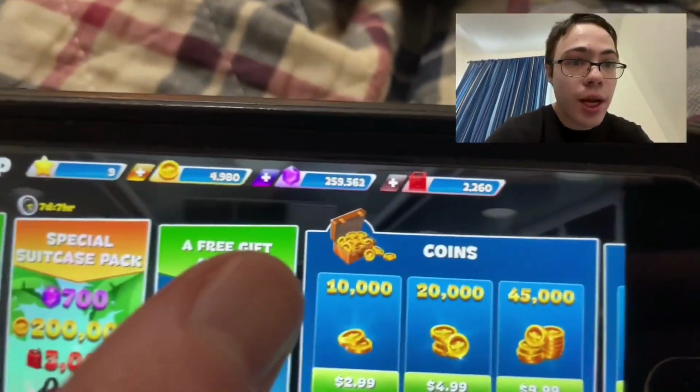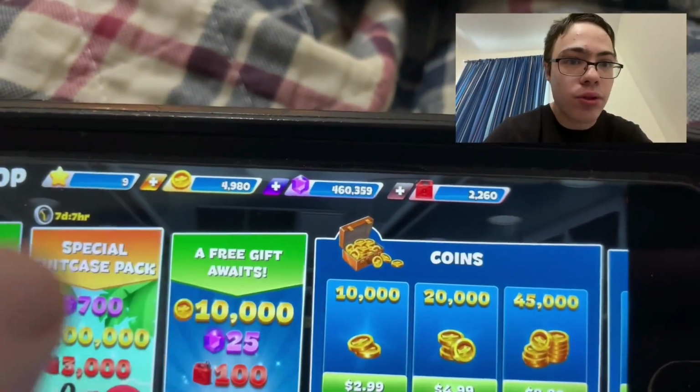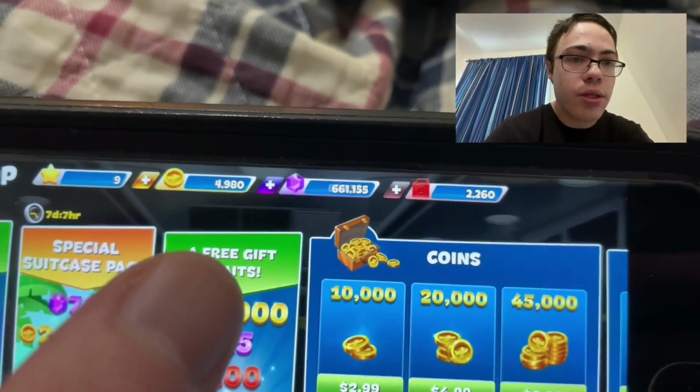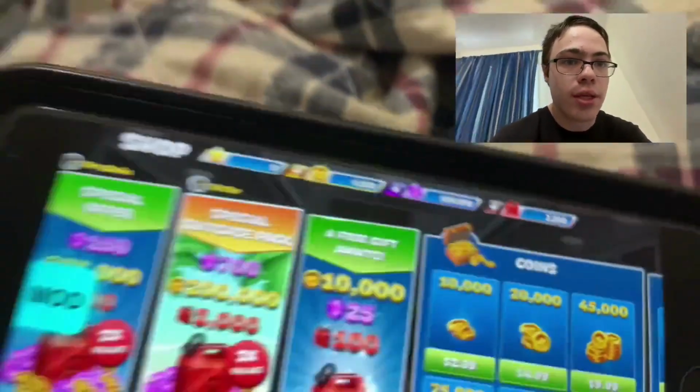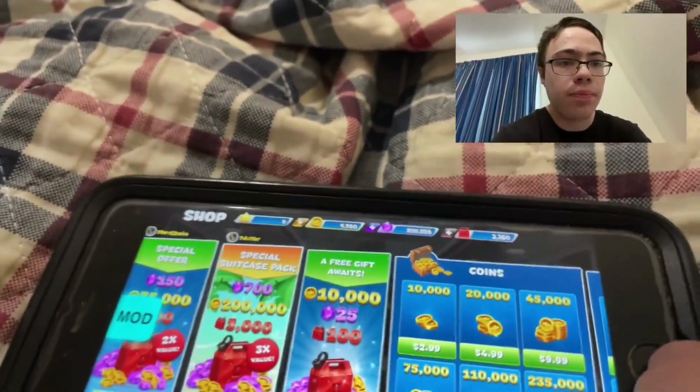So I'm going to show you guys how to get this Airplane Chef hack for iOS and Android. Super cool. Works on iOS and Android. So if you guys are broke, definitely try this out. I'm going to show you guys how to download it now.